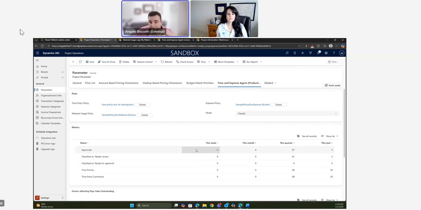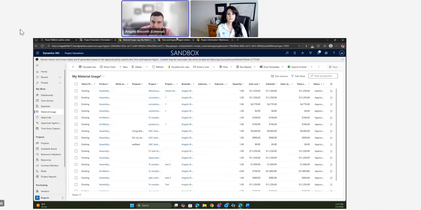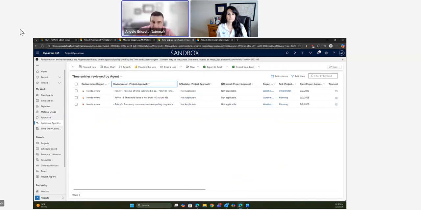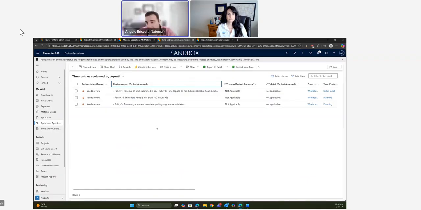The agent itself, as part of the setup process, has a user behind it. That user needs to have access to do the approval process and to edit those records. We created a security role for the purpose of being that user and giving that background user that the agent will act as the correct permissions, so that it can do the process of making updates to the records that were submitted to add the review status and review reason, as well as processing the approvals if you have the auto approve setting turned on.